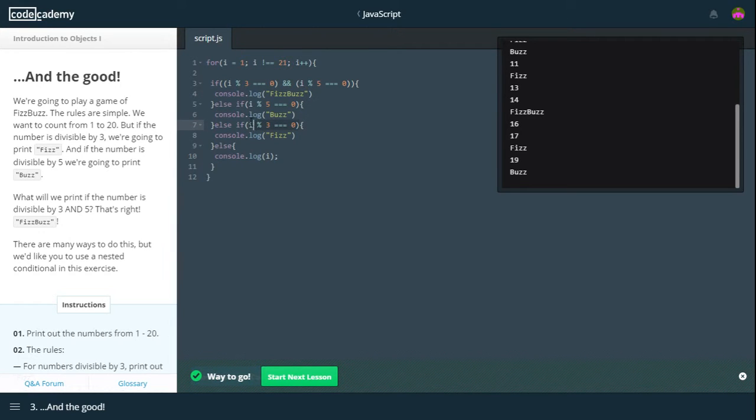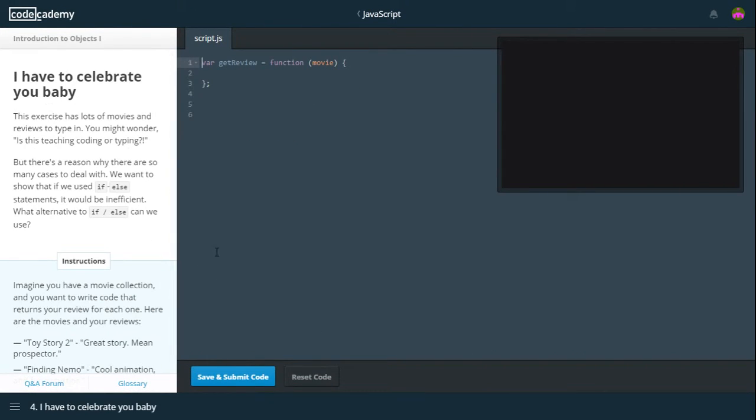And it moves on to is i evenly divisible by 3. If it is, it prints fizz. If it isn't, then none of those were true, so it just prints the number and continues on with the loop. If you have any questions, feel free to ask in the comments. I'll be happy to answer them, but we will just move on.